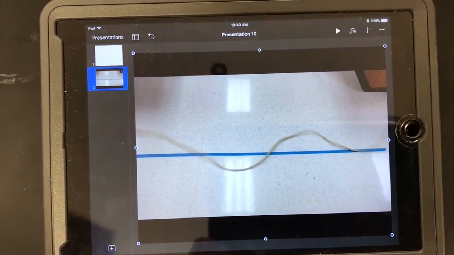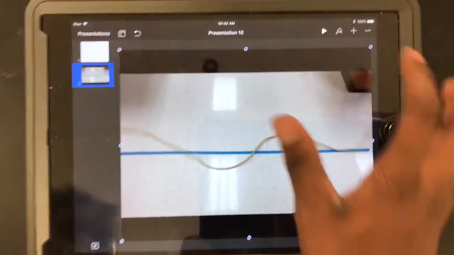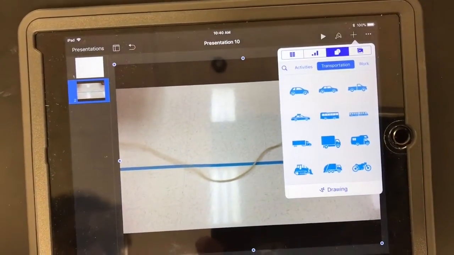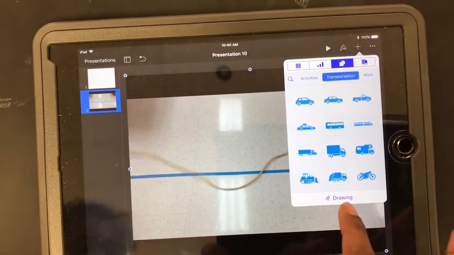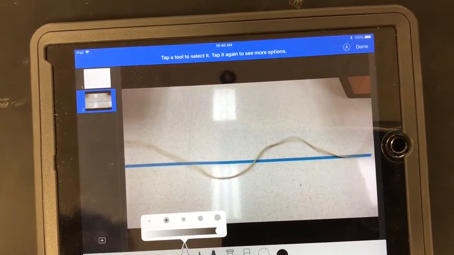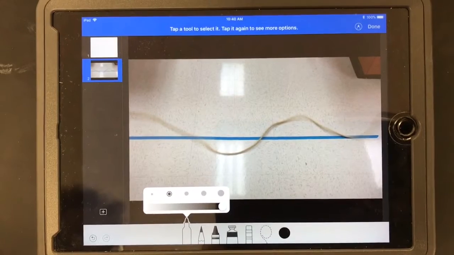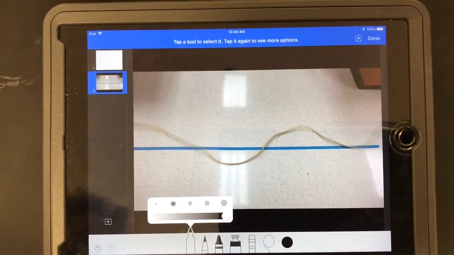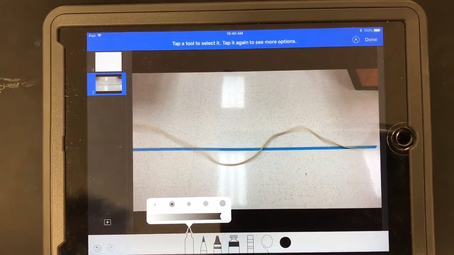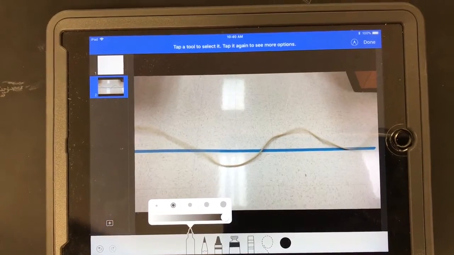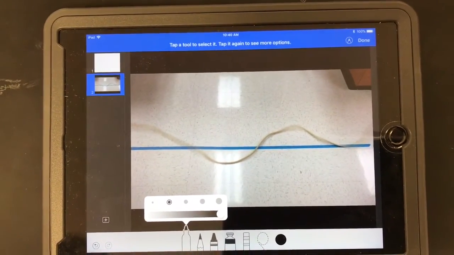In order to annotate on the slide, they press the little plus sign in the top right, and then the little circle and squares, and you see the drawing tool at the bottom. Now they can choose what color they want to use, whether they use a pen or a marker, and now they can mark the crest, the trough, the wavelength, and the amplitude of the wave.